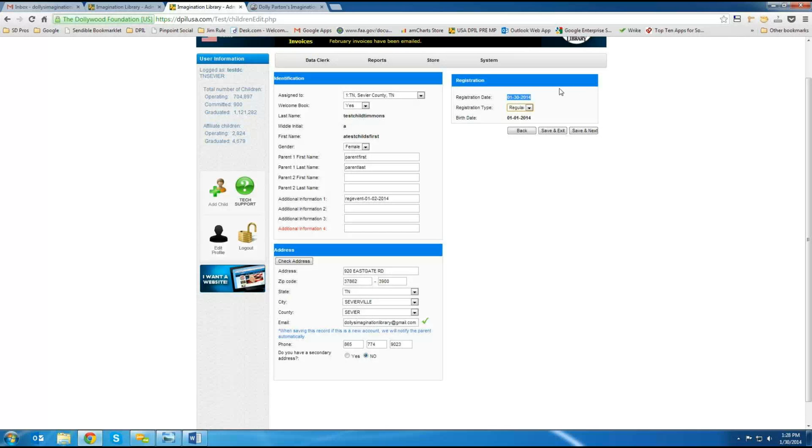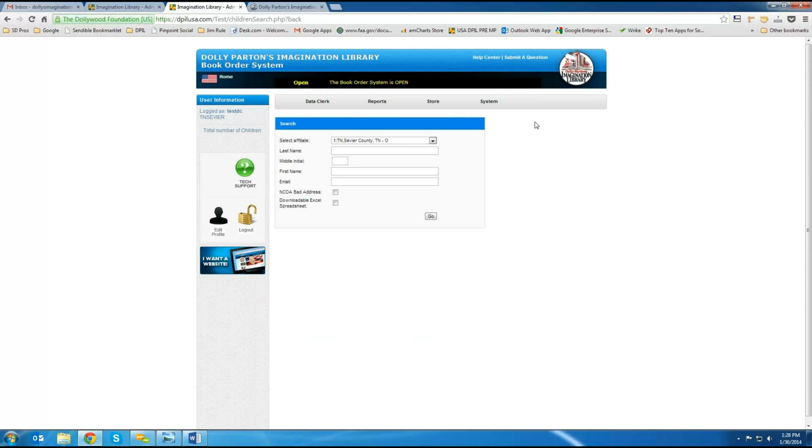So now, if you are done registering children, you can click Save and Exit. Or if you have another child to register, you can click Save and Next. Let's click Save and Exit. Okay, so now that is the child registration, the regular registration process. It is just that simple.